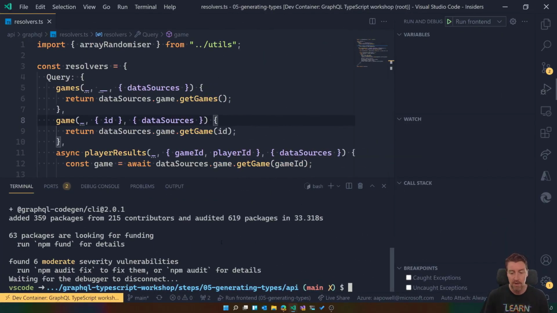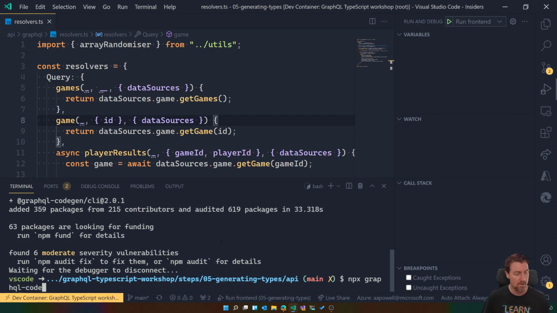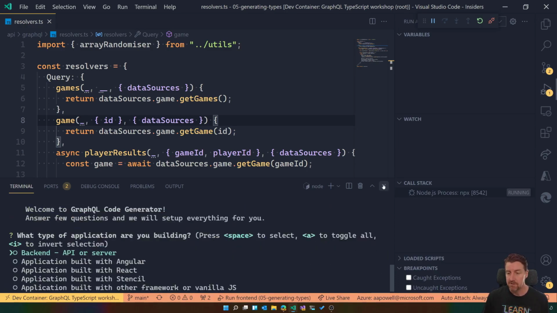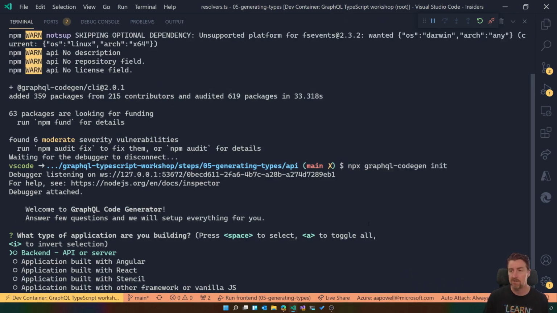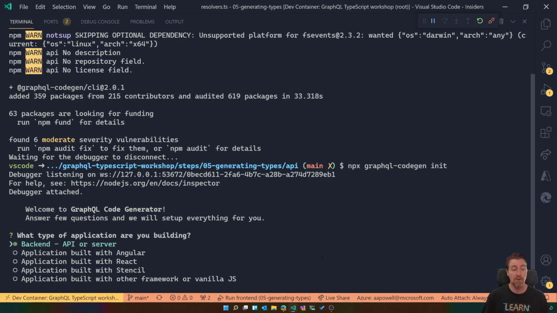The package is installed, and now we need to run the bootstrapper for GraphQL CodeGen. So npx, not nox. What is it? graphql-codegen init. This is going to ask us a few questions about what kind of project we're going to be building. Let's move that off to the side so that we've got a bit more space. We're going to be building a backend server. We could also generate stuff for React or Angular, etc. We're not going to do that right now. We'll get to that later on when we start working with the React component of our application.